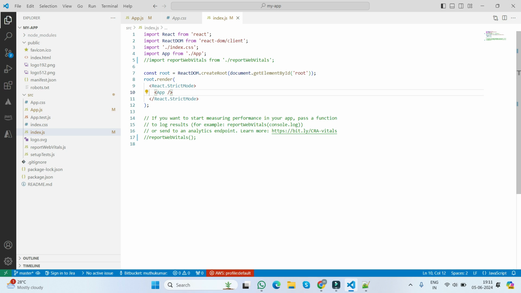So if any potential problem arises, this strict mode will raise the issue. Okay, that's for the strict mode. Don't think of it extensively, this is only for simplicity's sake. Okay, React. That is not compulsory.